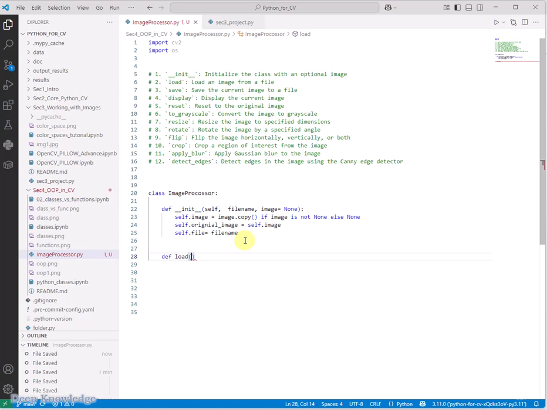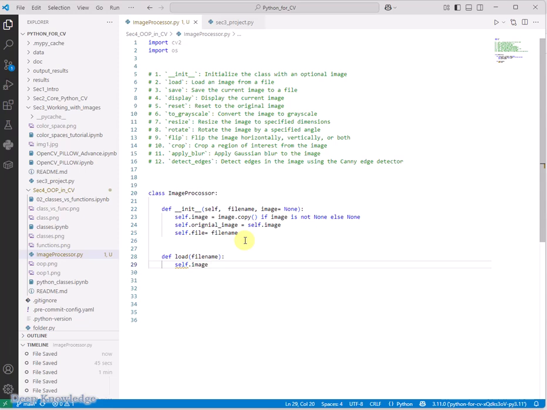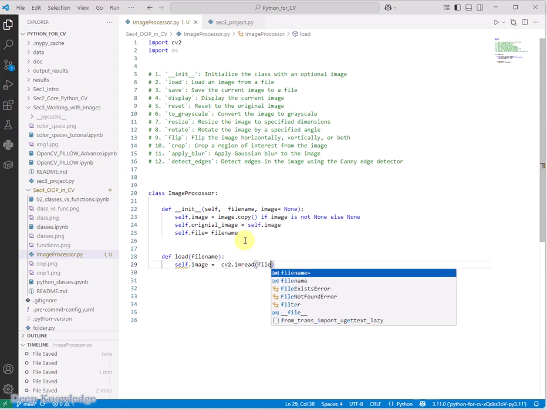Now this should have the file name, or maybe an image path. This is fine. And self dot image. If I'm using file path, I mean, or maybe I can do what? Let me just do it like this. So self image is equal cv2 dot image read, and we need to add the file name. File name.